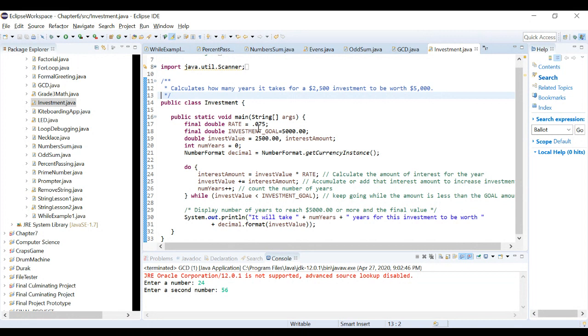Then the investment goal doesn't change, so I made that a constant as well. Investment goal is a good name. And I just set these two to some values, so I'm not really worried about inputting anything from the keyboard for now, just to test it. And here we're going with the starting value of $2,500.